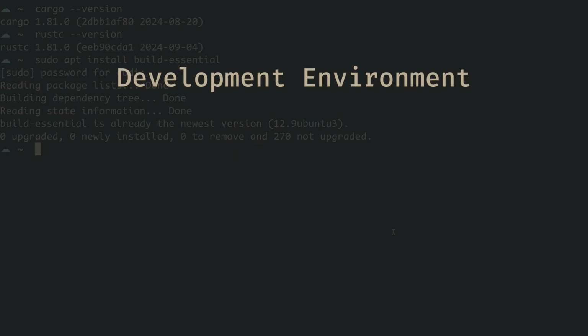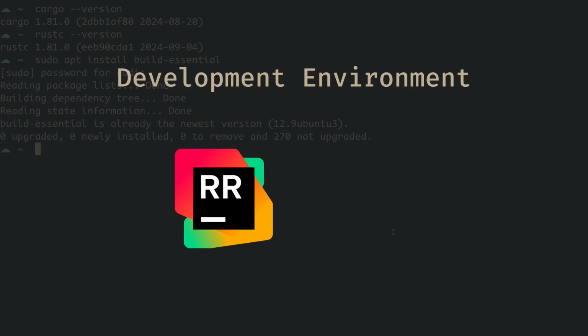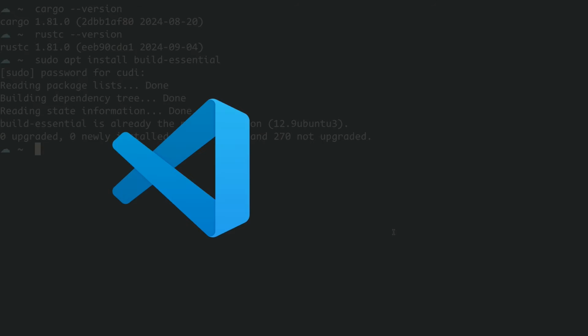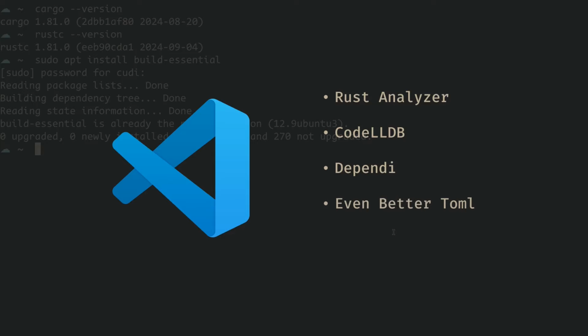For your IDE, there are several Rust IDEs like RustRover, but since VS Code is the most popular editor out there, I will show you how to set up VS Code for writing, debugging, and formatting your Rust programs. On VS Code, the extensions which are a must for programming in Rust are Rust Analyzer, CodeLLDB, Dependi, Even Better TOML and Error Lens.